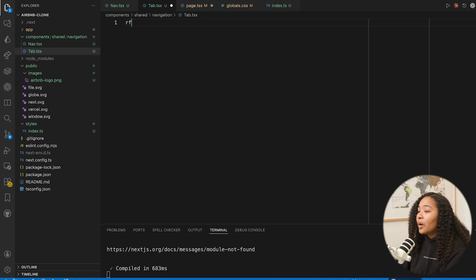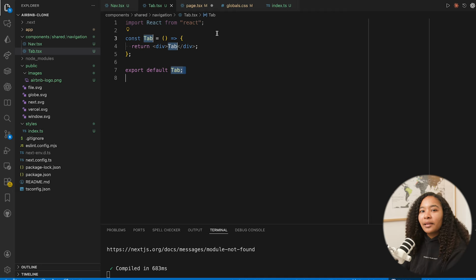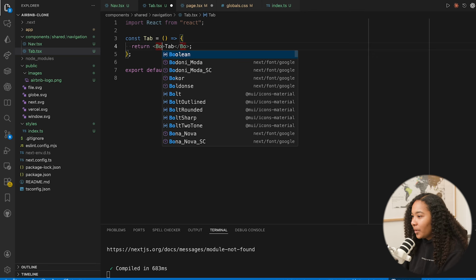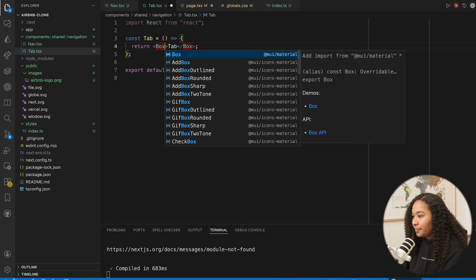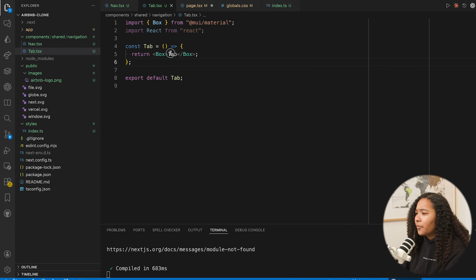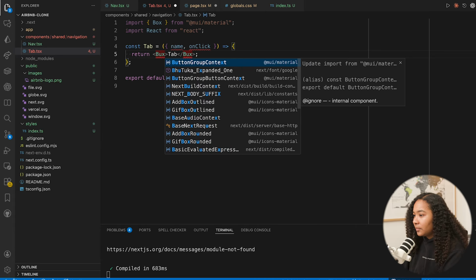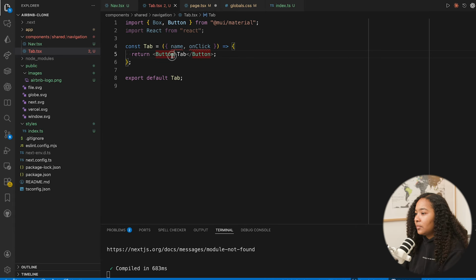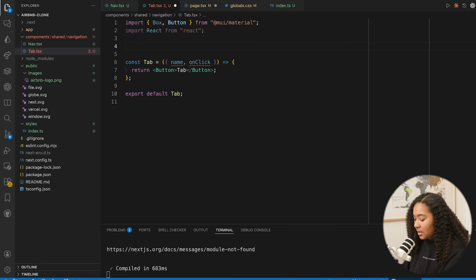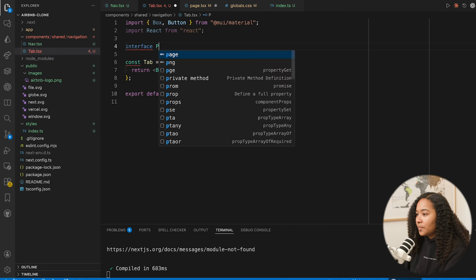And again, this is just part of being organized and what separates you from every other developer who's trying to get the same job. So within the tab, I'm going to keep it simple for now. I'm just going to say name and then on click. And it's going to be a button. I'm going to say interface props.